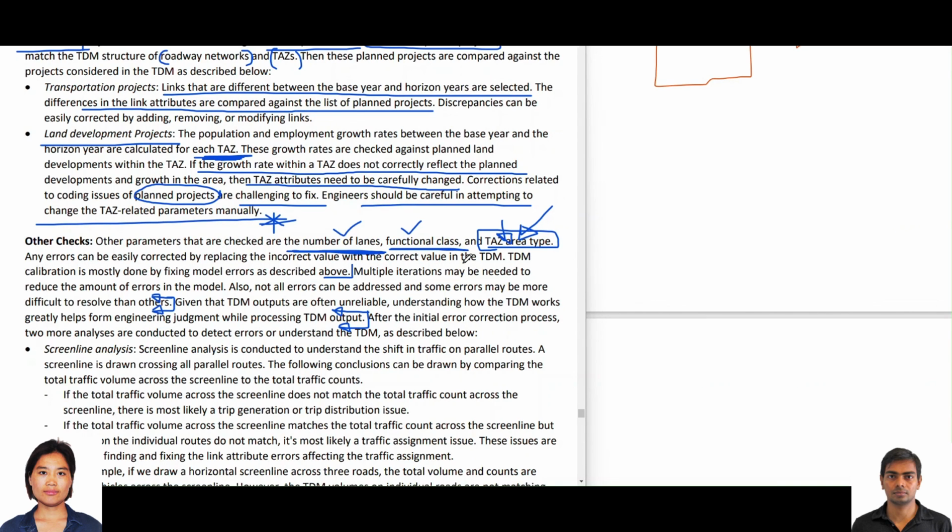That's all for this video. In the next video, we will cover the second part of calibration, which is what we do after we have fixed all the errors and we are done playing with error checking. Then there are some deeper analyses we can do, and in the next video we will also see what would happen if we cannot calibrate a TDM model, which is not uncommon in many scenarios. No matter what we do, the TDM model cannot be calibrated, so we will see what to do in those scenarios.